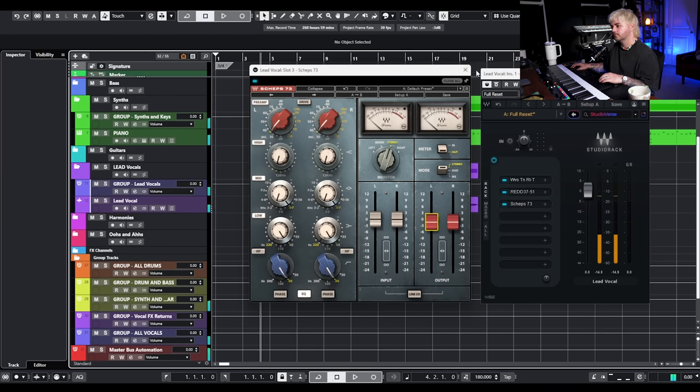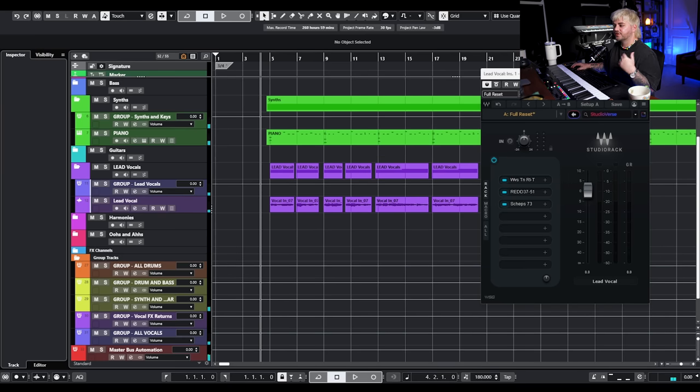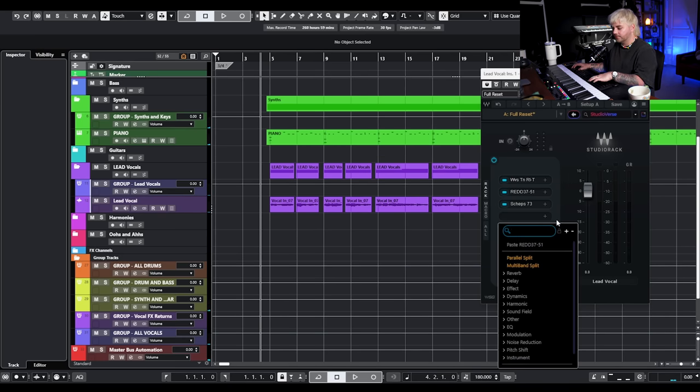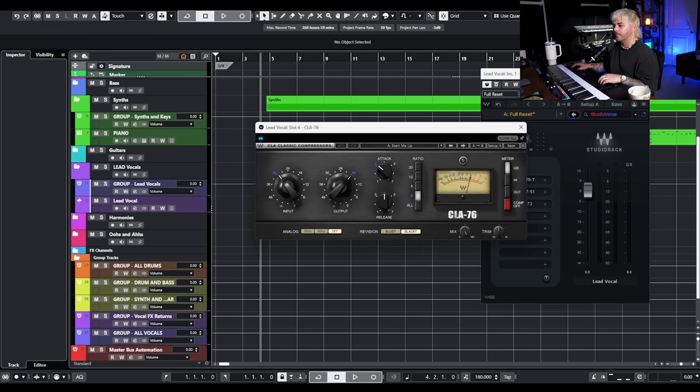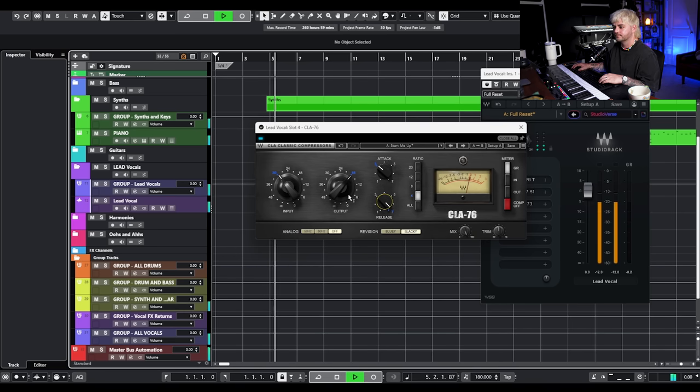That's feeling pretty good. We're just starting to tame some of those mids. Now it's time to do a little bit of compression. So we're going to go quite a bit lighter than we did on the last one. I don't need as much compression, but I'm just going to go with the 1176, and we're going to dial this thing right in.